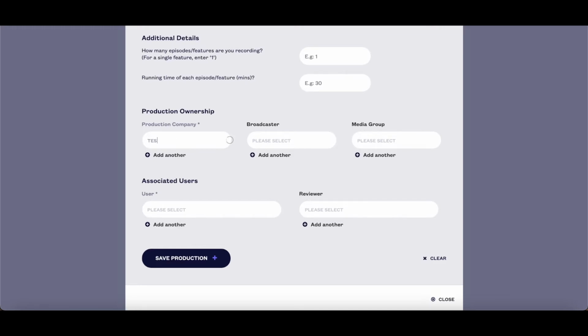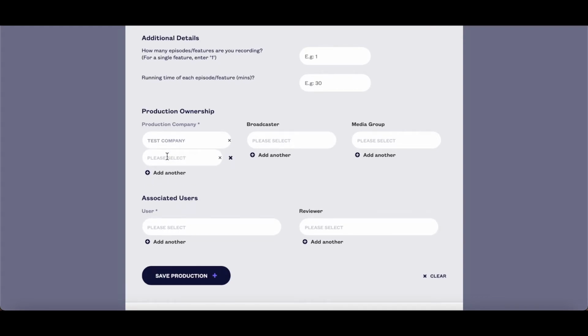Next, add in details on production ownership. If you're working on a co-production and they also need to access the output toolkit, then click Add Another under your production company and add their company name. The admin in that company will receive an automatic email and can assign a user to have shared access.